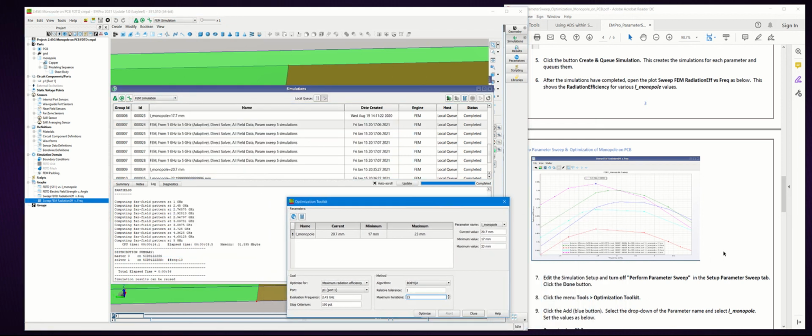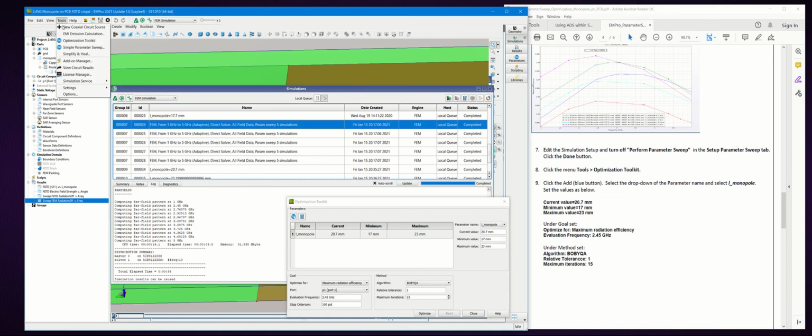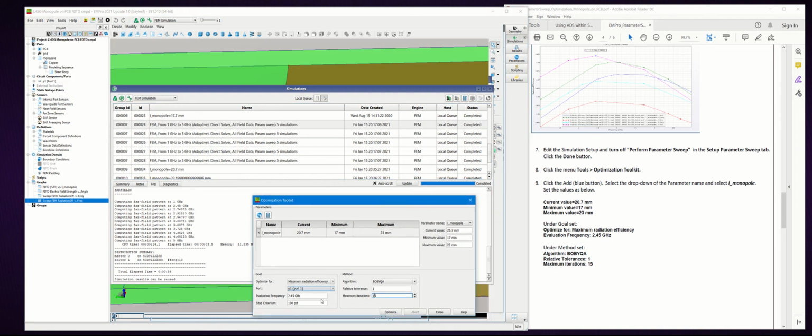Next, we are going to be doing an optimization of the same parameter. In this case, click on Tools, Optimization Toolkit, and you should see this dialog box pop up. I've already pre-populated the values. You can click on this plus button here, and then browse to the parameter called L_monopole. Set the current value to 20.7, the minimum to 17, and the maximum to 23. For goal, you can set a maximum radiation efficiency, and set the frequency to 2.45.